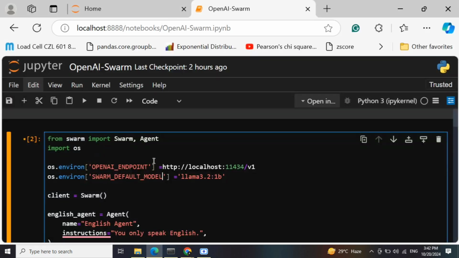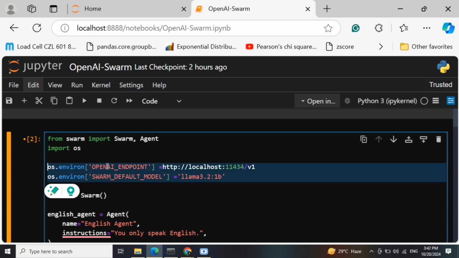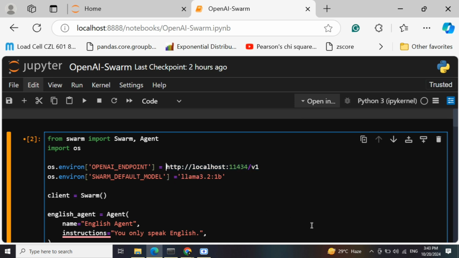Once done, just go to this notebook. This is the notebook that I have created. Now, the two important things you need to mention here are, first, os.environ, the OpenAI endpoint. This is the environment variable that we need to set with Ollama's endpoint. So do make sure that the Ollama instance is running. If you check here, this logo, as you can see, Ollama is running in the background in my case.